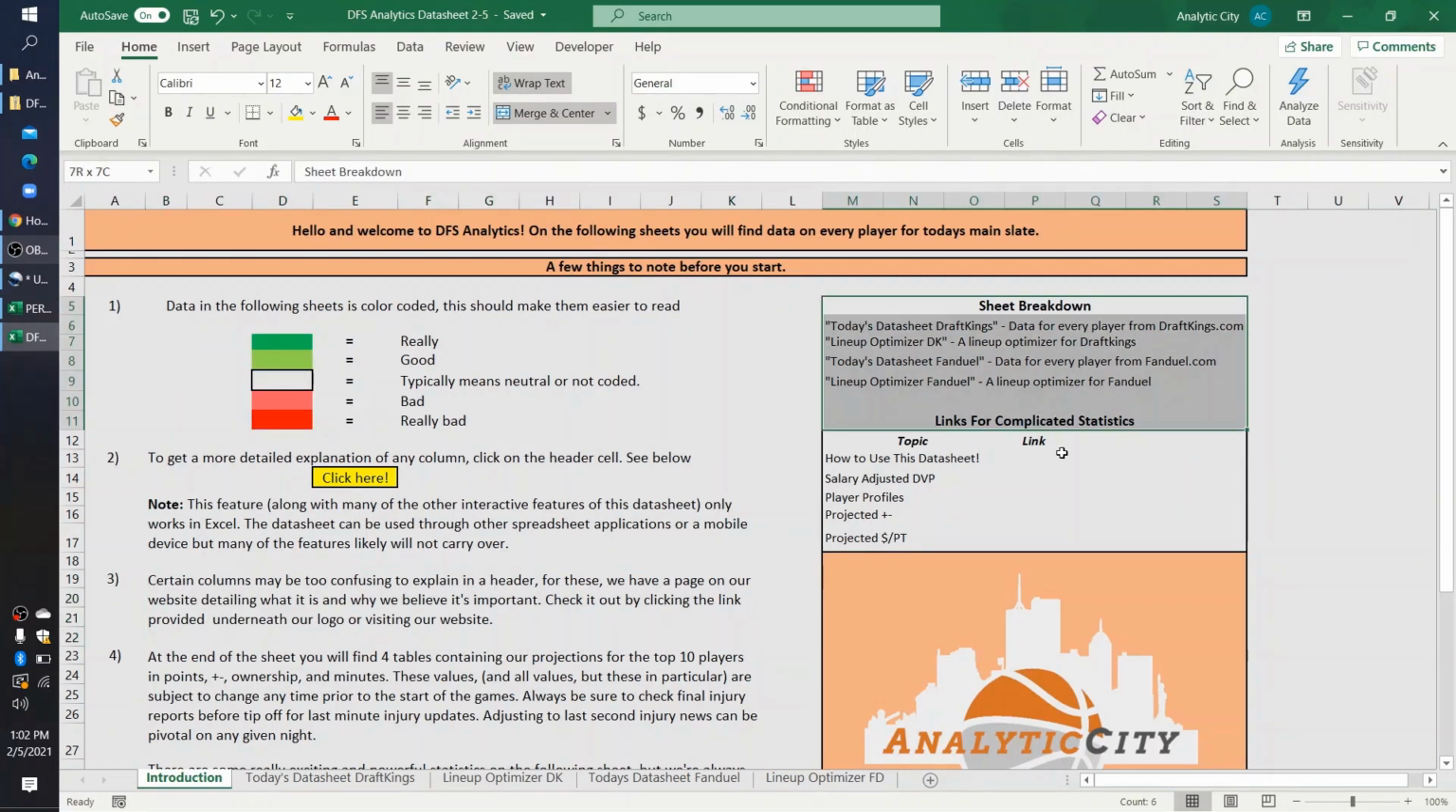So to get started, you can see here we have our sheet breakdown, and then we also have the links for complicated statistics. The sheet breakdown is just a description of each of the sheets you can expect to find in this workbook. And then the links for the complicated statistics are some articles I've written or YouTube videos I've made explaining the topic in the left-hand column.